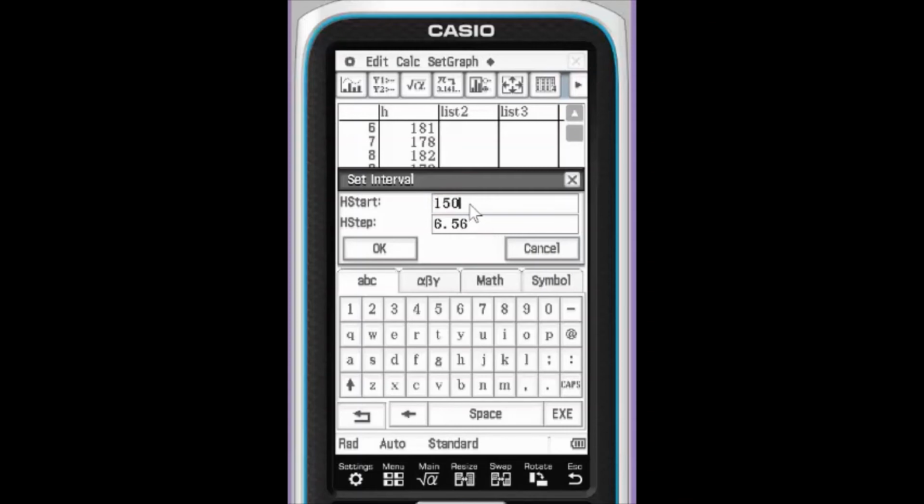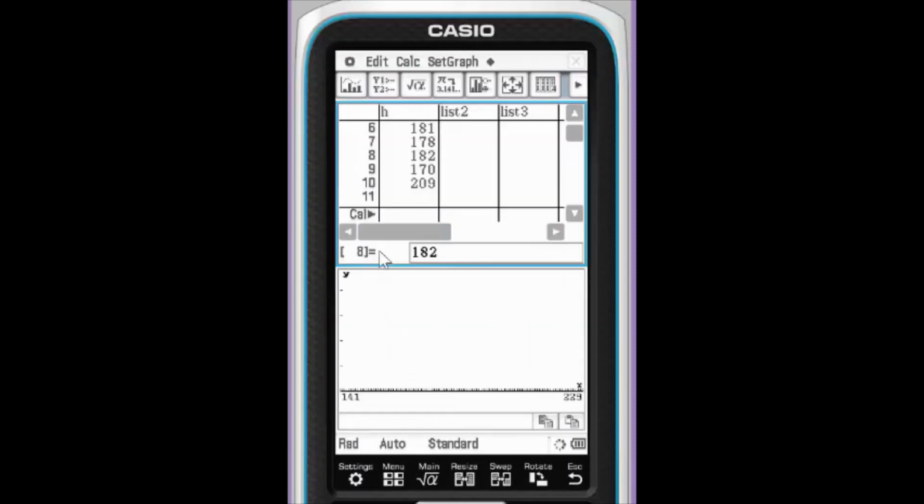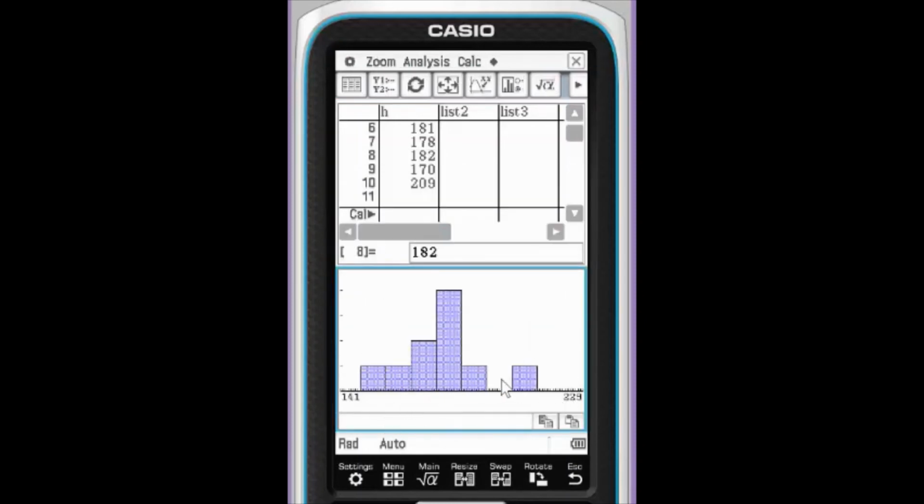So if I say, let's try and get some bars that are 10 wide, so I'll turn that into 10, that are centered on 150, then 160, then 170, then I need to start at 145, so that my first bar will go from 145 to 155. My second bar will go from 155 to 165, and so on. And I'll hit OK here, and suddenly here we have our histogram of people's heights.